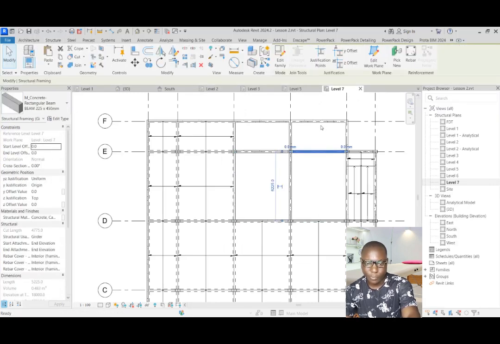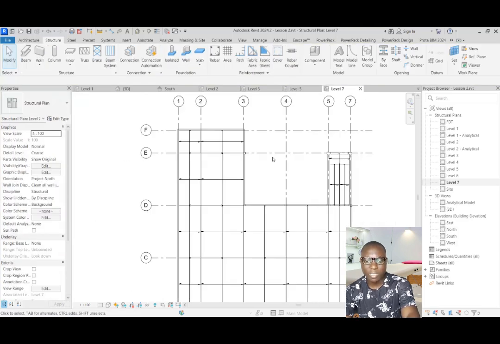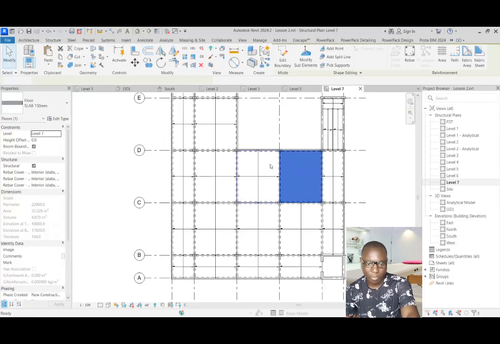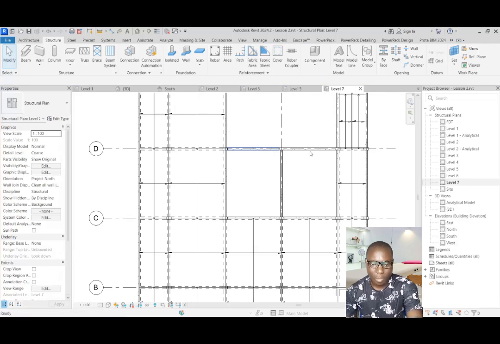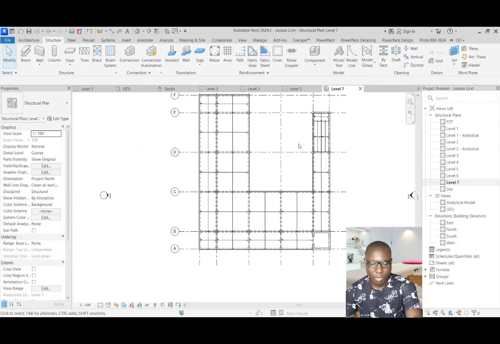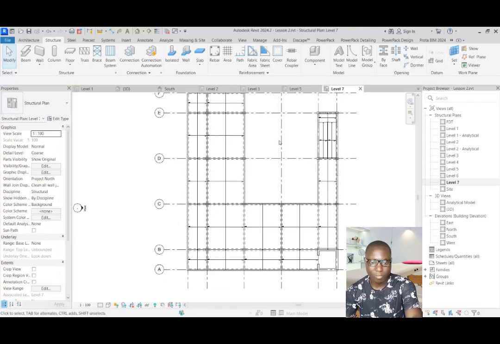So we don't need beams at this storey, these beams. This one we don't really need. We don't need this one as well, and then we don't need this column. Then this slab as well, we don't need it at this storey. Get rid of this beam, and as well get rid of these slabs. So this is just what we are supposed to have at this storey successfully.